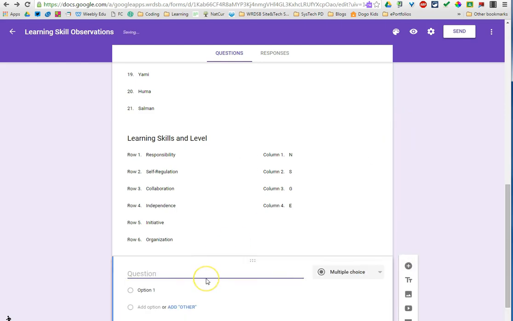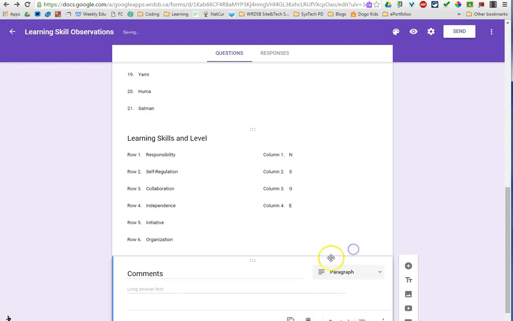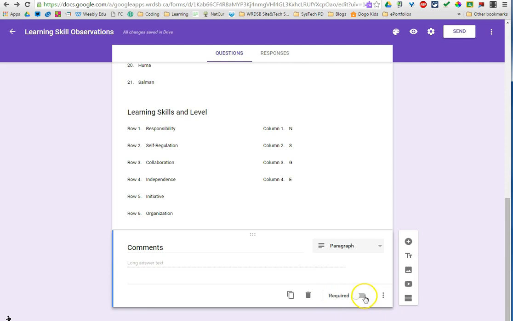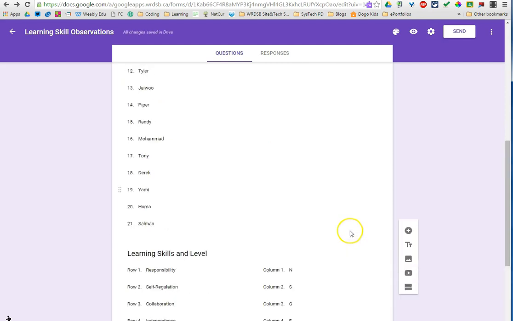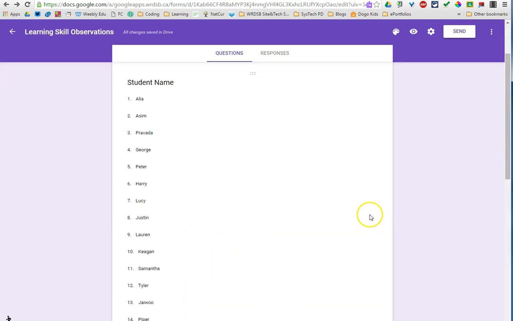Add one more question and this one's going to be comments. And because it's comments and it's anecdotal, I want a paragraph response. And I am going to make this one required because if I am using this form, I want to know what it was. You know, if I gave somebody responsibility and I gave them an S, why was it that I gave them that S? Okay, so our form questions are complete.